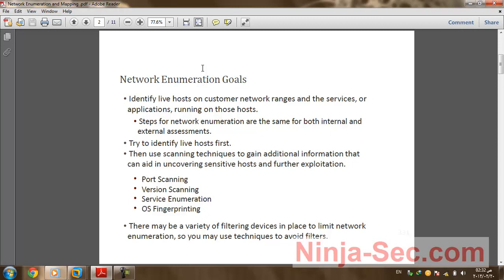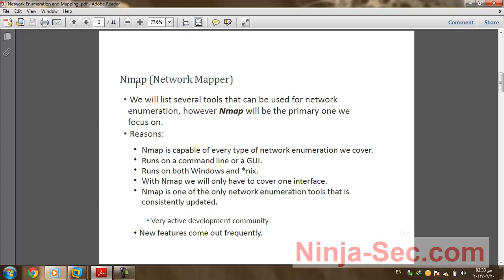Try to identify live hosts first, then use scanning techniques to gain additional information that can aid in uncovering sensitive hosts and further exploitation: port scanning, version scanning, services enumeration, and OS fingerprinting. There may be a variety of filtering devices in place to limit network enumeration, so you may use techniques to avoid filters.